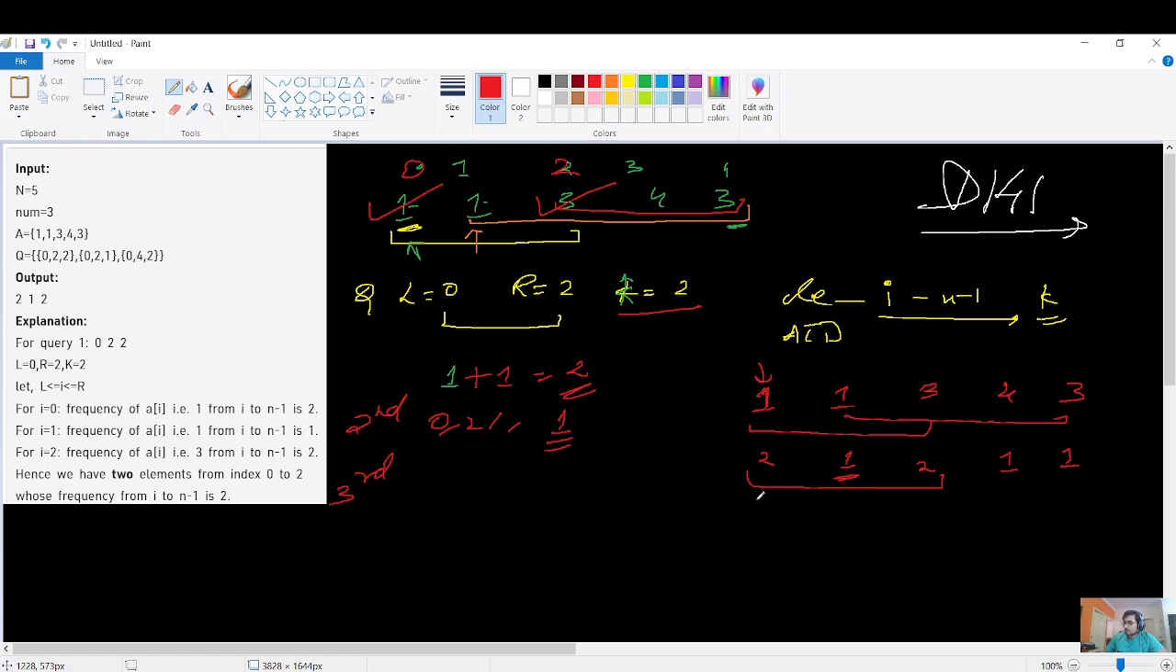For the third query, from 0 to 4, the indexes are here: 0, 1, 2, 3, 4. From 0 to 4, count the number of elements that have the frequency as 2.